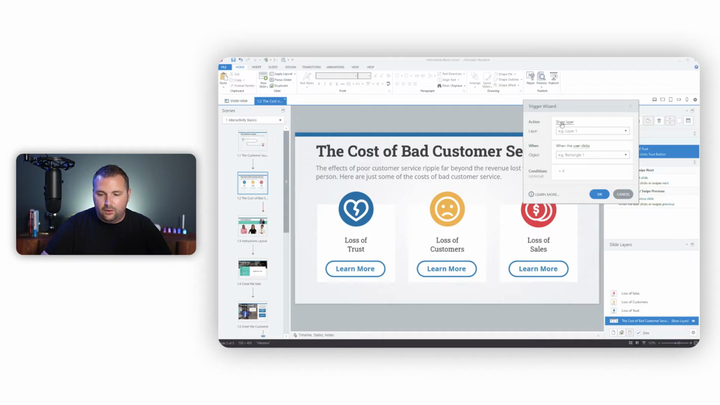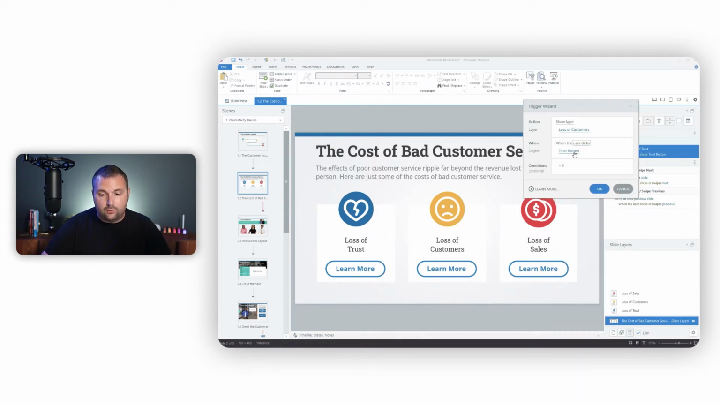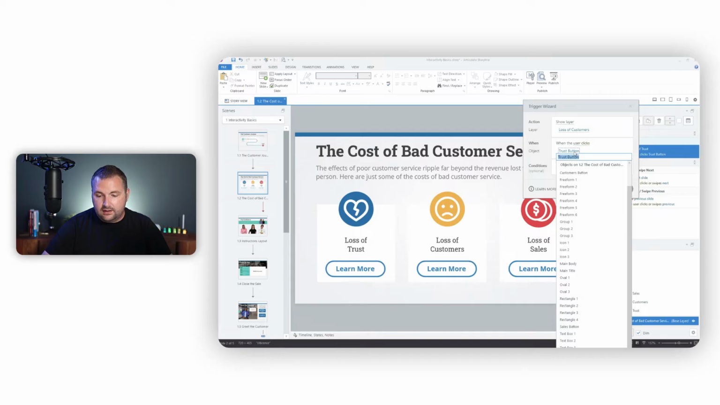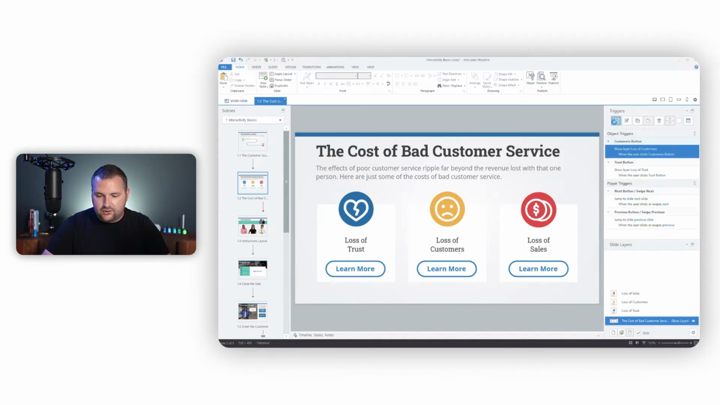So I'll say, okay, what do I want to do? I want to show a layer. What layer do I want to show? This time it's going to be loss of customers. When do I show it? Well, it's going to be when the user clicks. And what are they going to click on? It's going to be the customers button. There we go. Okay. Literally verbalizing as I do it helps me make sure I'm doing the right thing. I'll click OK. And now I'll create my last trigger for loss of sales.